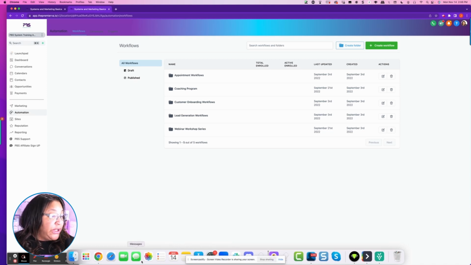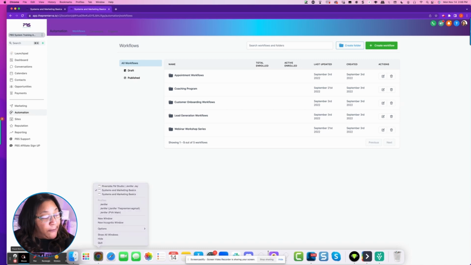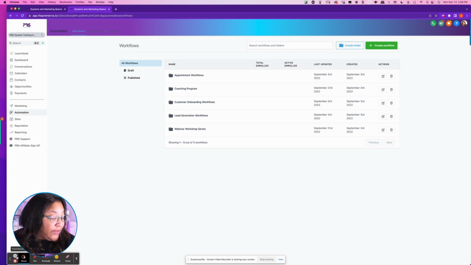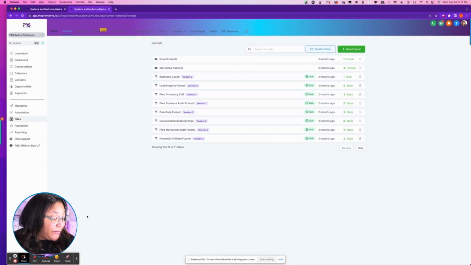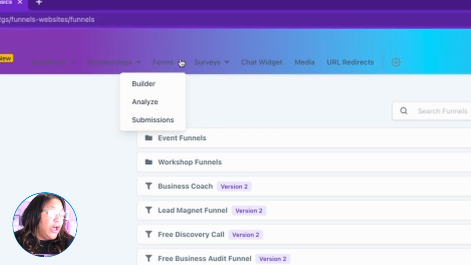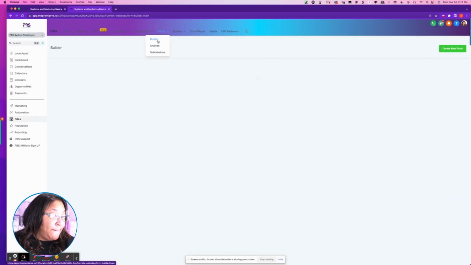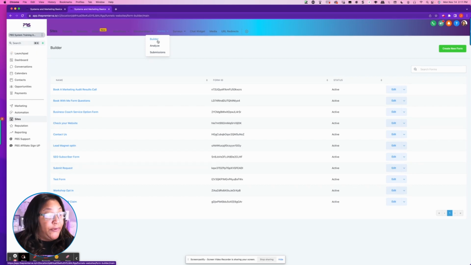So we're going to go into our system and we're going to go into sites. And remember, everything is on the left-hand side of the screen. So when I'm telling you to go to sites, that's on the left-hand side menu. You'll click on sites, and at the top of the bar, you should see sites and the different elements that you can click on. So we're going to use a form for this. So hover over form and click on builder. And that's going to bring up the form builder.